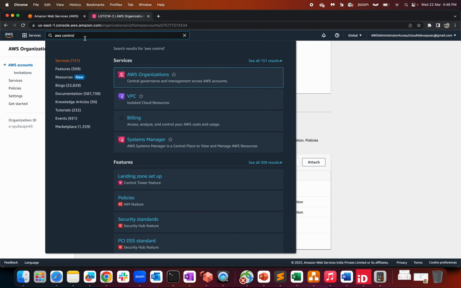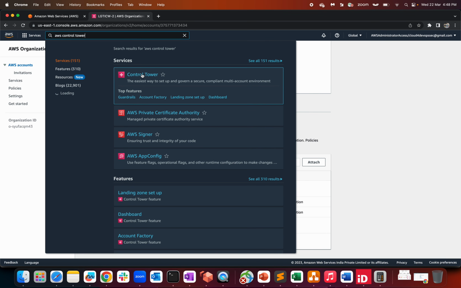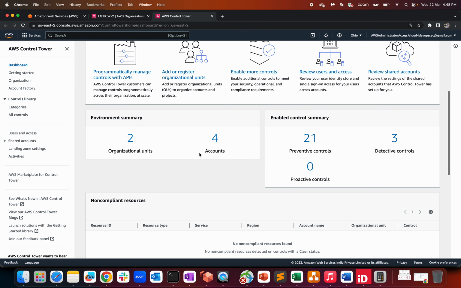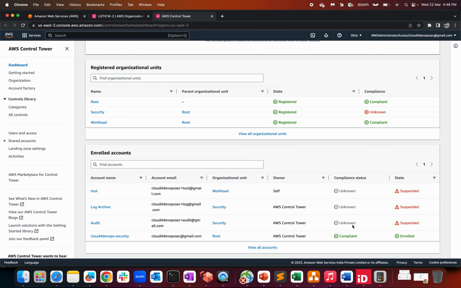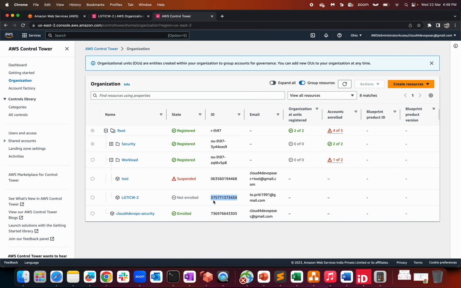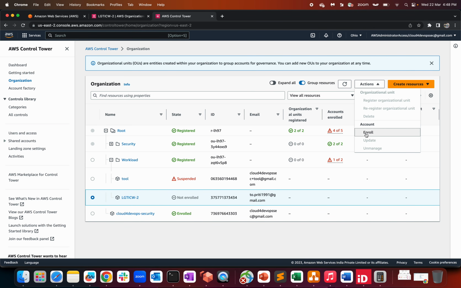Now, since I have deleted a lot of stuff, and again, this is the first time I'm doing it this way, let's see what is happening on the Control Tower side. Are we seeing any addition to the accounts? Still we have 4 accounts, and within the workload it's suspended, view all the accounts, expanded. It's not enrolled. So either it will get enrolled automatically, or since I have deleted a few things, what we can do is select that account, click on actions and enroll.